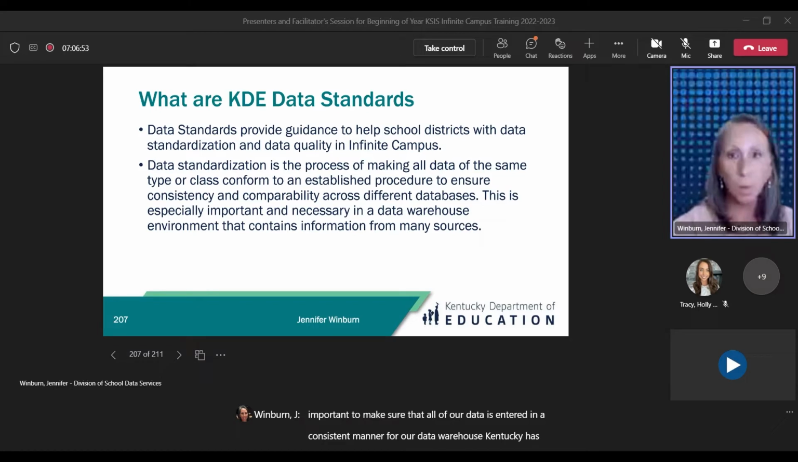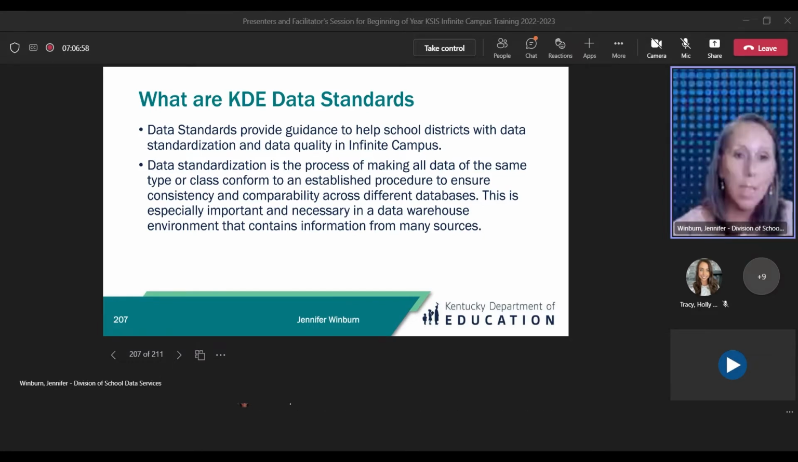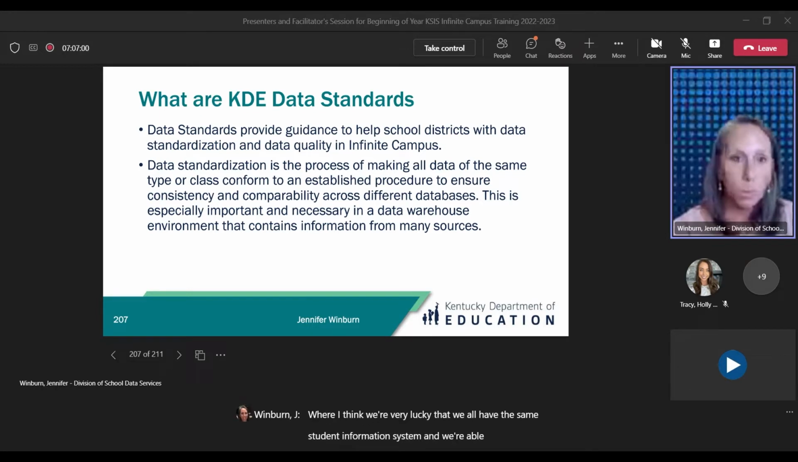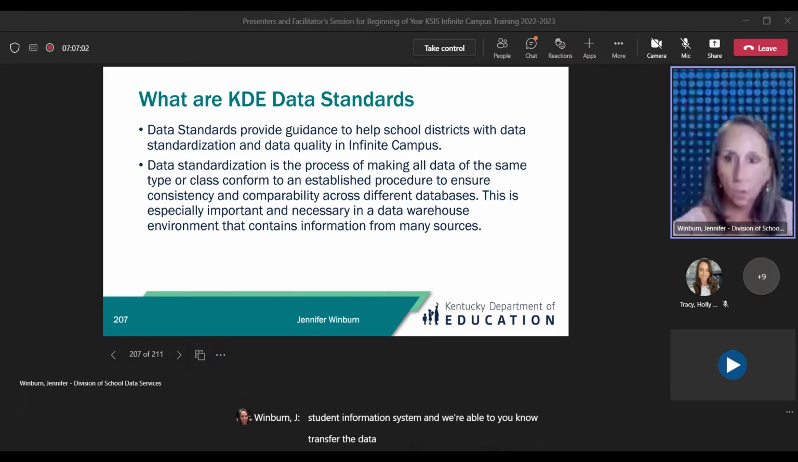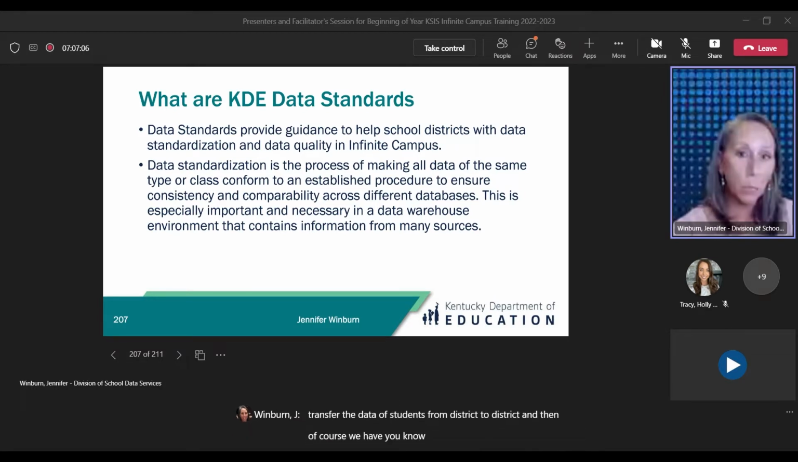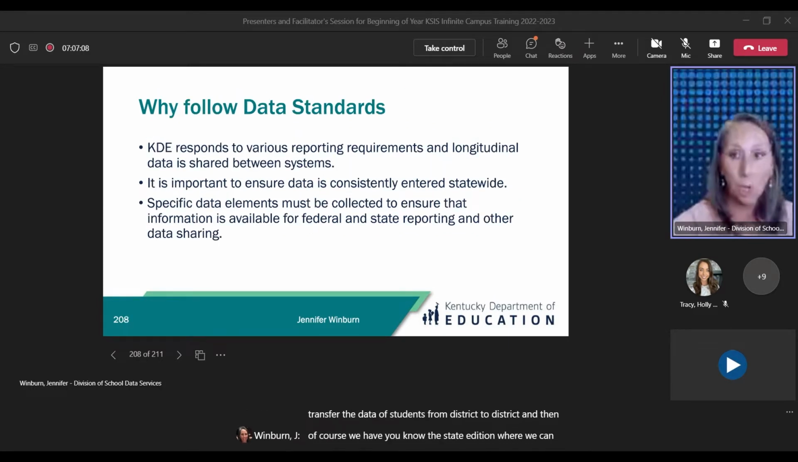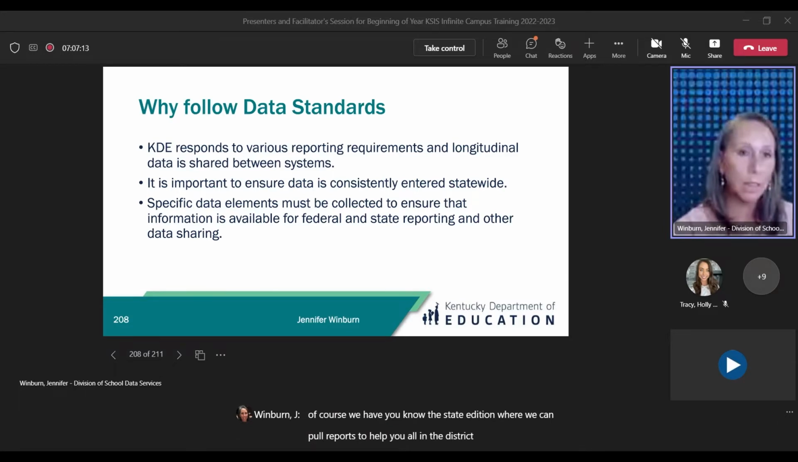Kentucky is very lucky, or I think we're very lucky, that we all have the same student information system, and we're able to transfer the data of students from district to district. And then, of course, we have the state edition where we can pull reports to help you all in the district to make sure the information is correct.